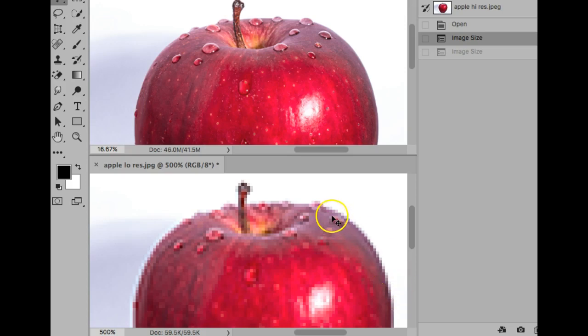This little ragged edge here is very hard to work with when you try to do selections because Photoshop can't figure that out. So that's one reason that we tend to not want to use low resolution images for a lot of work.